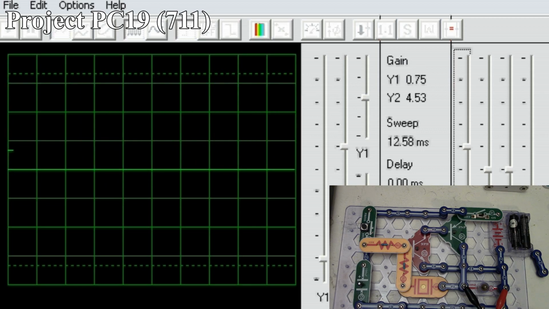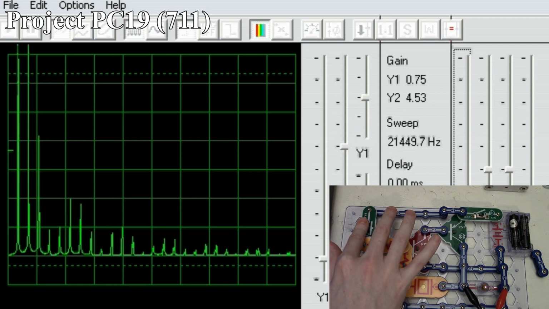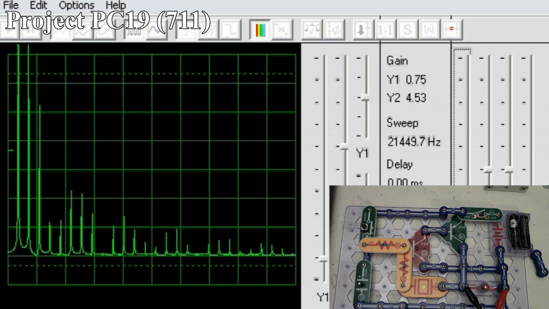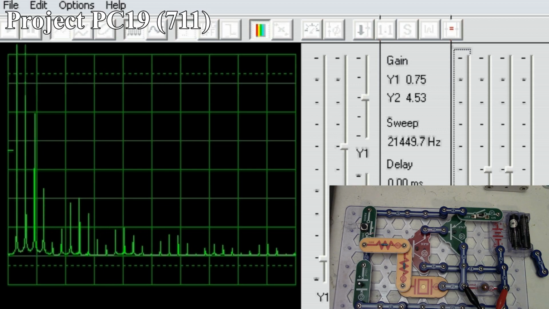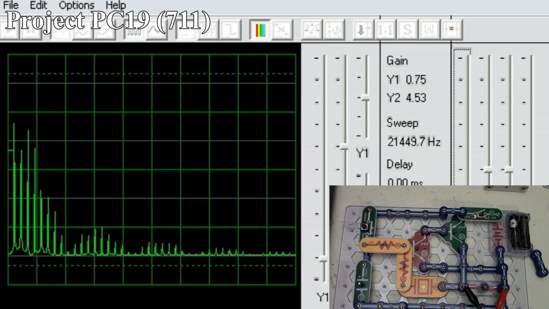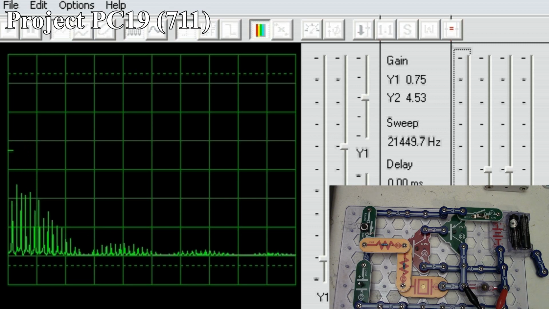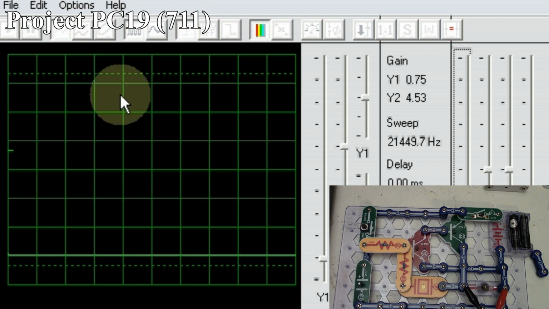Like that. So now let's look at this on the FFT scale. Bring T back down. So when we look at our FFT, everything looks pretty normal there. But with the FFT scale, as we see, not only do we see the frequency changing, but we can also see the amplitude of the peaks there going down, because the FFT is frequency over time versus the scale we were looking at. So that's how Project PC19 works.